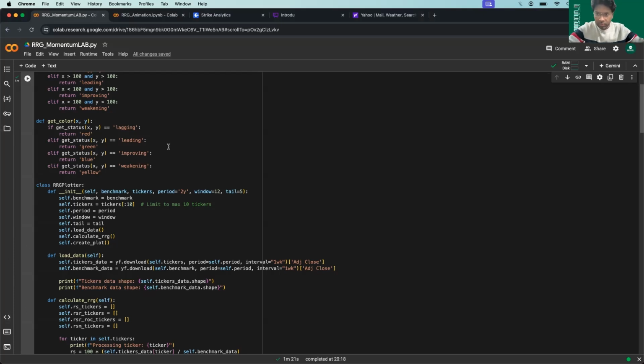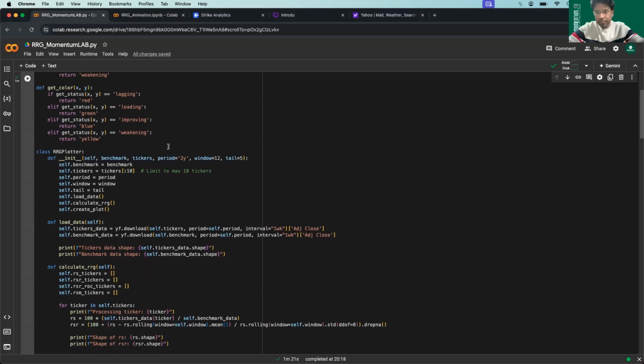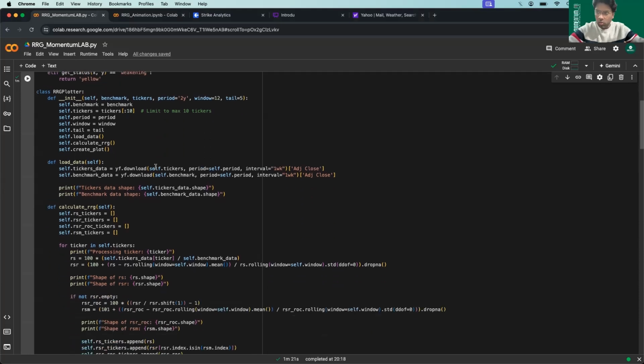Now, once these five are done, we're going to call a couple of other methods. One, to load the data. That essentially does the job of data manipulation and data fetching. Second, calculate the RRG values. This is where the logic resides. I'll spend more of my time in this part. And third is creating the plot. How do you visualize this part? So let's go step by step.